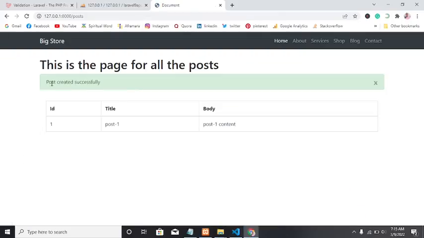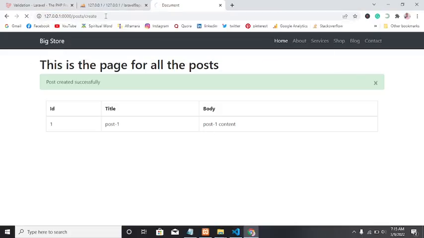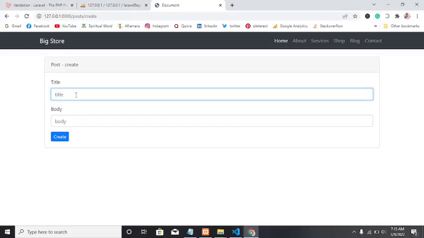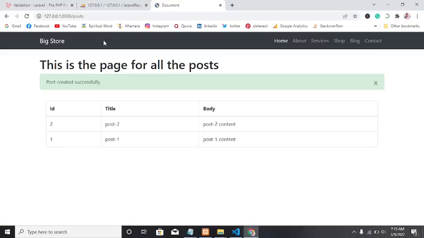Alright, so you can see now the post has been created successfully with our flash data message, and then the post ID, the title, and then the post content. We can also create another one, so we can also have this as post 2, and then something like post 2 content, like that, and then we click create. So this one we just create like that.